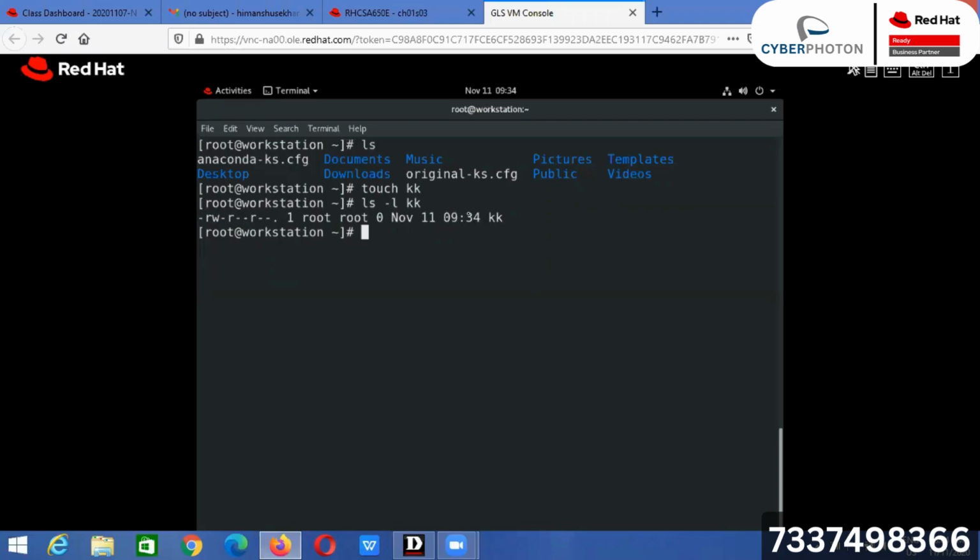So let's talk about if I want to change the user owner. There is a command we use, the chown command. With the chown command we can change the user owner. But before that, you have to know that the user should exist here. If you want to change the user owner of this kk file to Himanshu, make sure that the Himanshu user already exists.